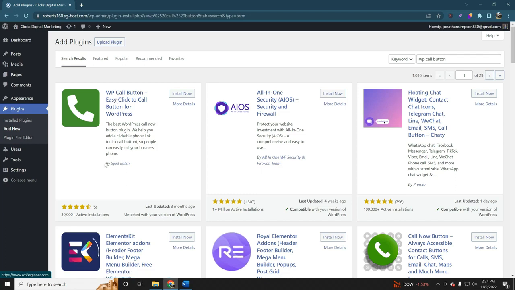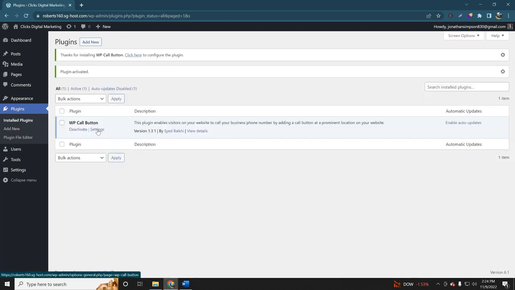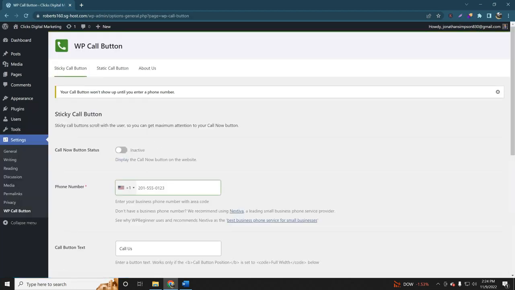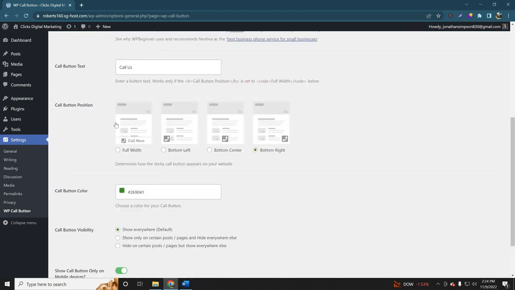You're going to find the one by Syed Balki right here, the green icon. You're going to click Install Now. Click Activate. Then you're going to go to Installed Plugins, you're going to click Settings. You're going to enter in phone number. Once you've done that, you're going to click Active, and then you can design it any way you want.